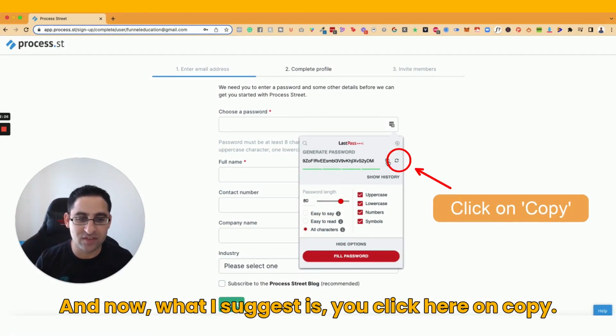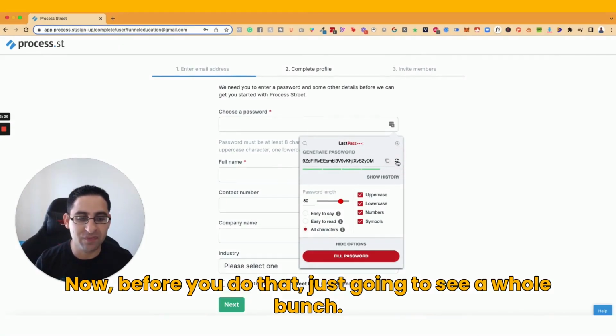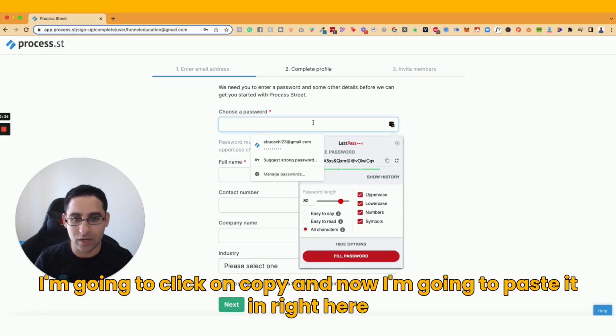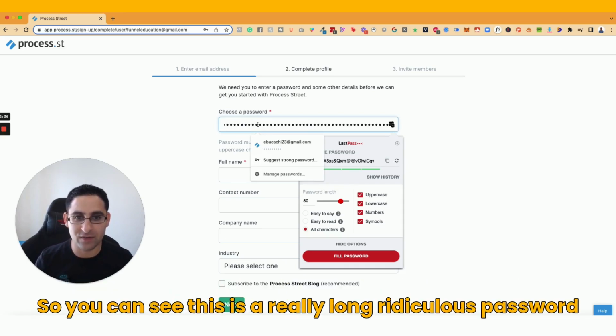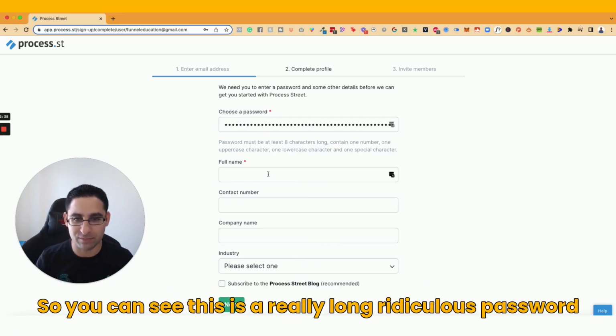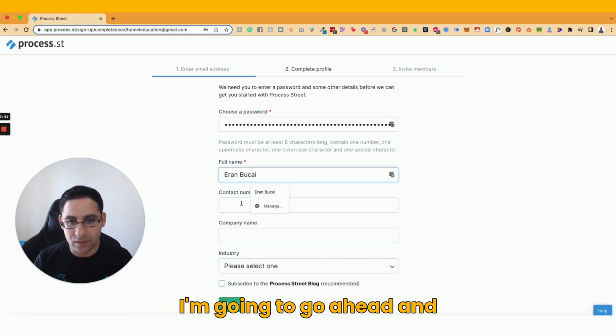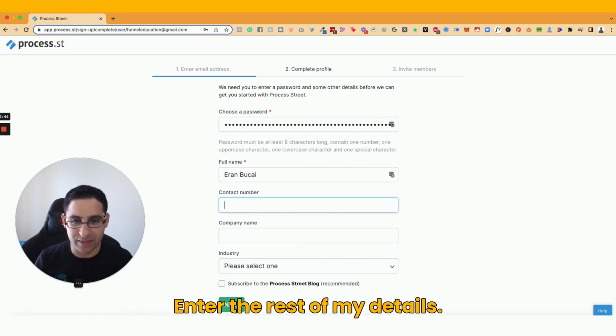And now what I suggest is you click here on copy. I'm going to click on copy, and now I'm going to paste it in right here. So you can see this is a really long, ridiculous password. Now I'm going to type my name. I'm going to go ahead and enter the rest of my details.